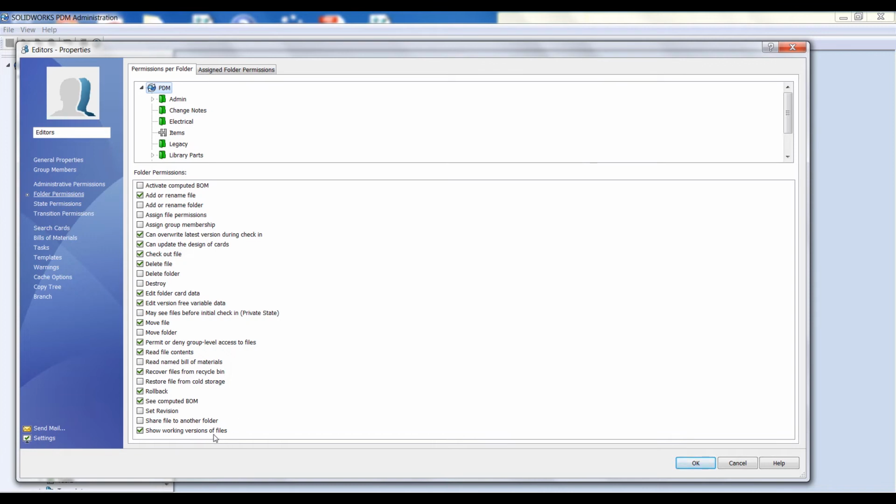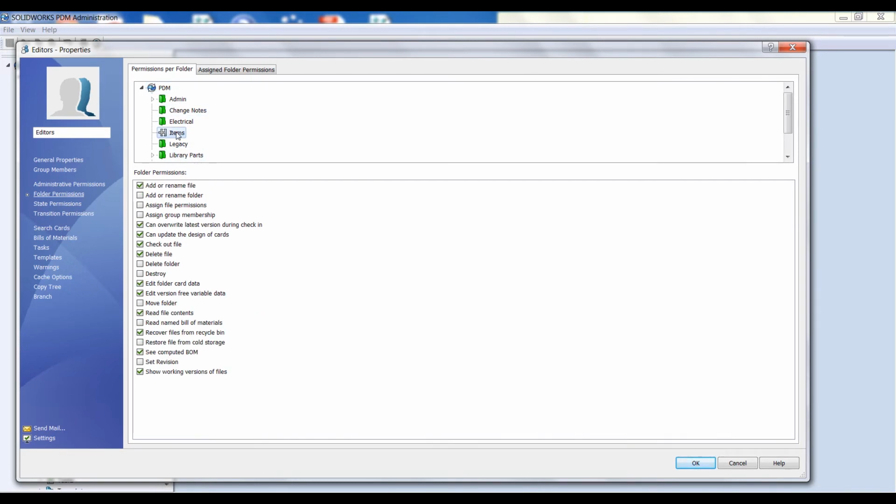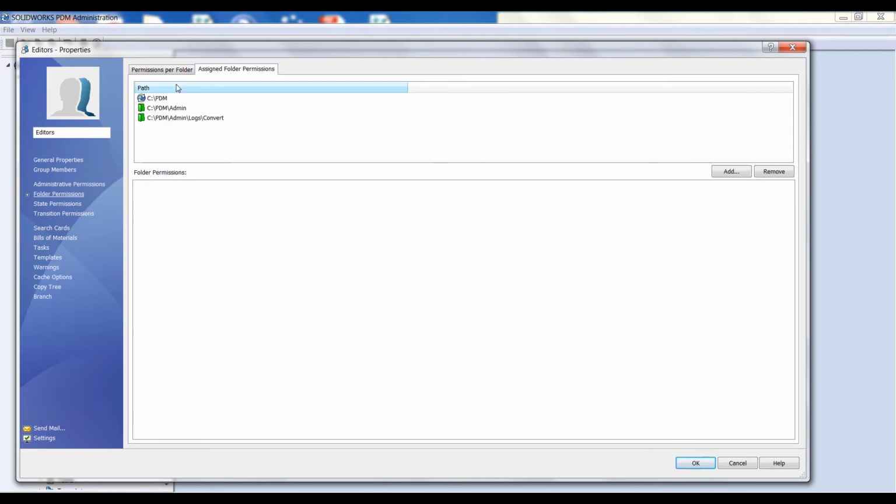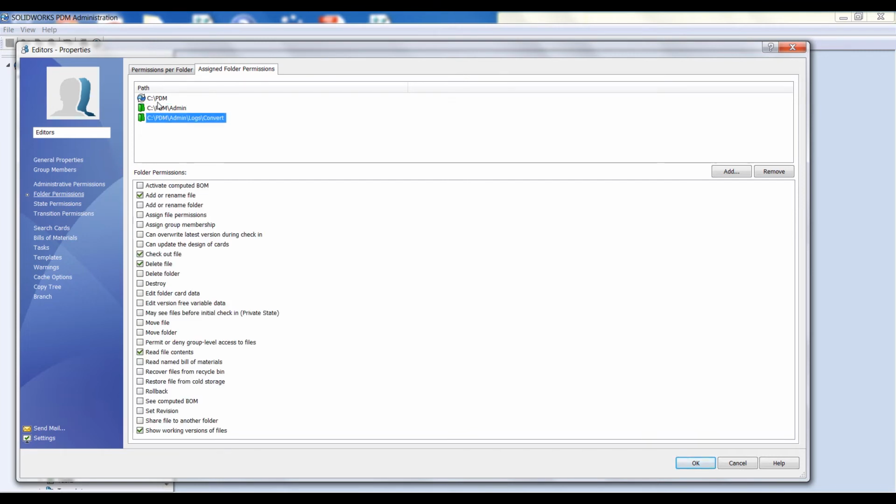And can they see the different versions of files as well? So if you have assigned permissions, as I click on any of these subfolders, they are automatically inherited. If you have assigned permissions at a subfolder level, then a good way to check is using the second tab up here called Assign Folder Permission. You can see here that this group has permissions defined at 3 separate levels. From here we can choose if we want to remove or add any more folder levels as well.